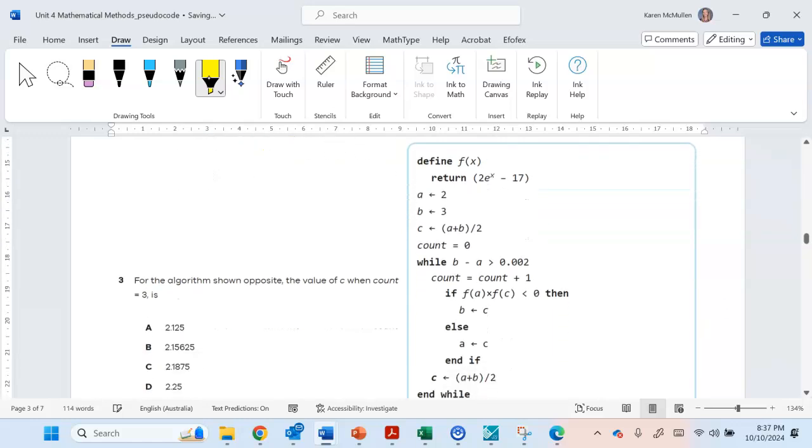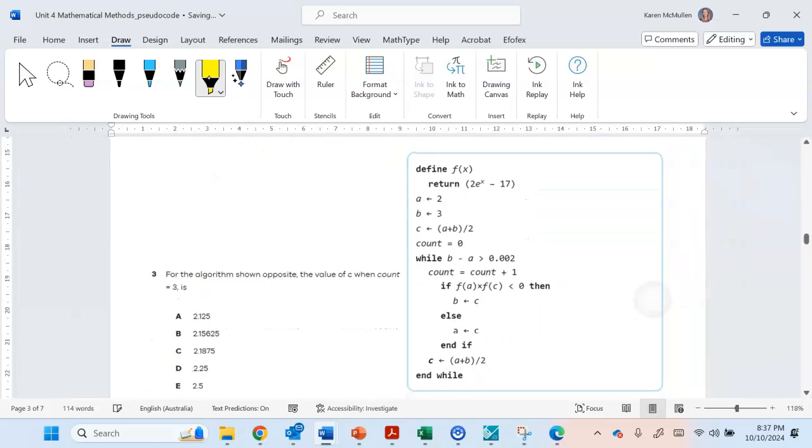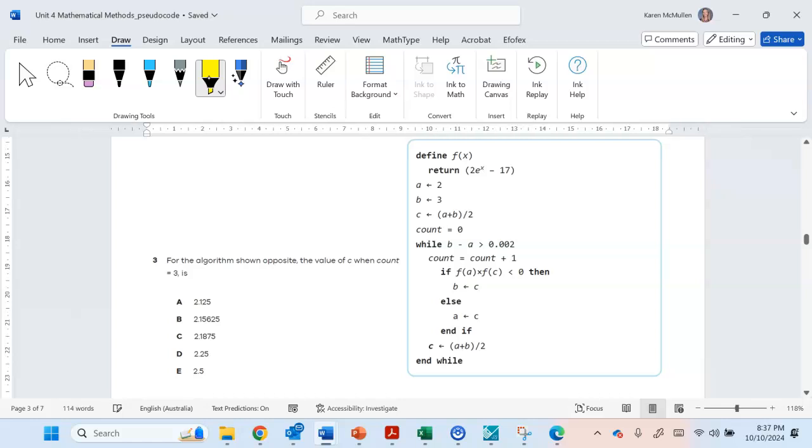All right, can we fit this on the page? I'm going to make it a bit smaller. So for the algorithm shown opposite, the value of C when count equals 3. I think these questions were taken from Ed Rollo. So we've got define f of x. Here's f of x here.